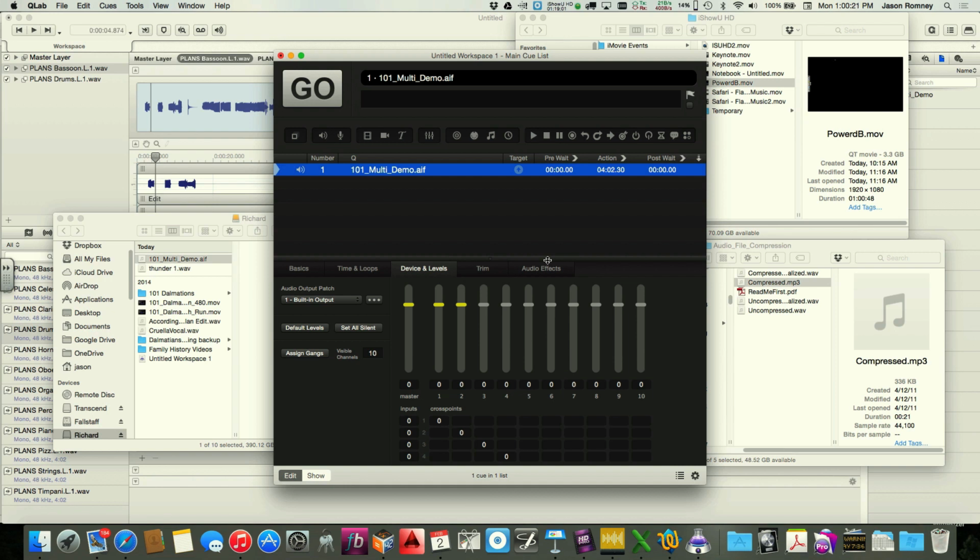And this is one of my feature requests when I visited Figure 53 two months ago. I want them to give me labels for these so I can know what each of these are, because you don't know. That's in the next update. Yeah.